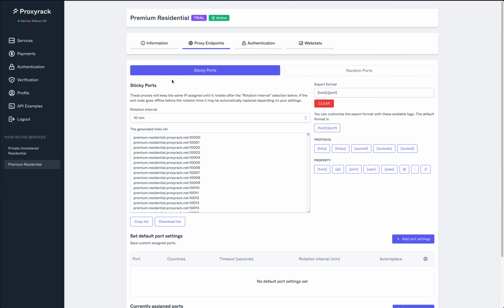A sticky port is a port that you'll connect to, and the proxy server will assign you to an external IP address that will remain static for a set amount of time and then rotate. So the rotation interval is how long it remains static before it rotates. You can set this rotation interval in a few different ways: a couple of ways in your user dashboard, and then you can also use the Proxyrack API.